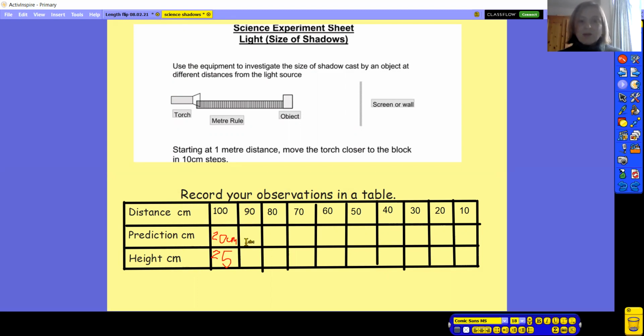So the first thing you need to do is draw a table to record your results. In that you can put down results of light experiment as your title. So go away and do that. When you're ready, come back. Won't be long. See you in a minute.